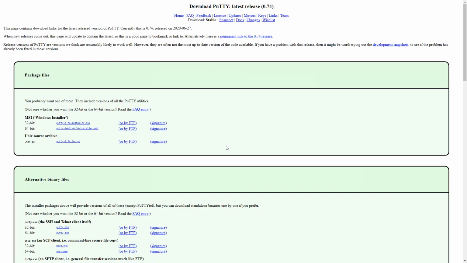So here you can download the software Putty. Most likely you need the 64-bit. However, if you need an alternative, you can double check your PC properties and see if you need the 32-bit. After you've downloaded the program, go ahead and install it, and we're going to move on to the next step.